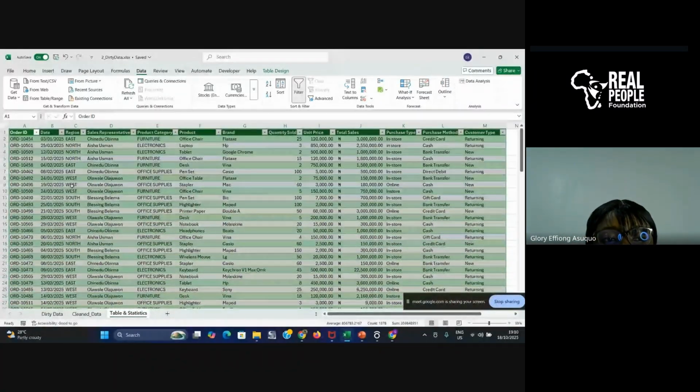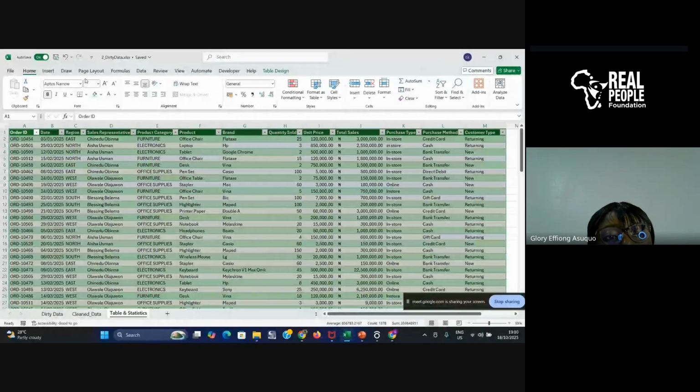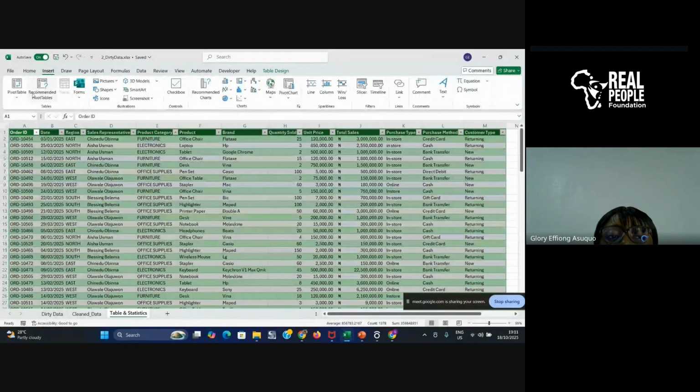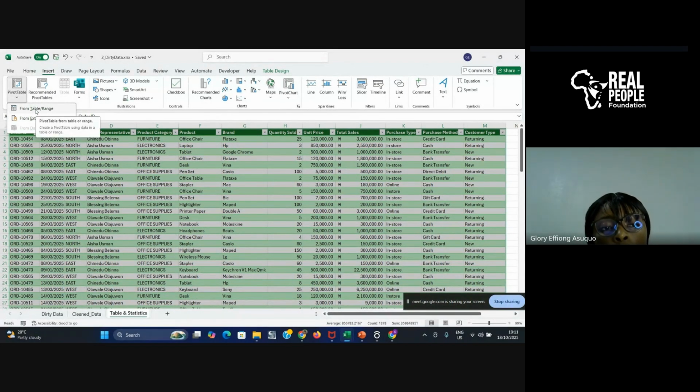So to do this, I'm going to again select the whole data. After selecting the data, I'm going to insert a pivot table. You click on it, then it will ask you where you want to create your pivot table from. It's asking from table, range, or from an external data source. We want to get it from our table range. So we click on table range.